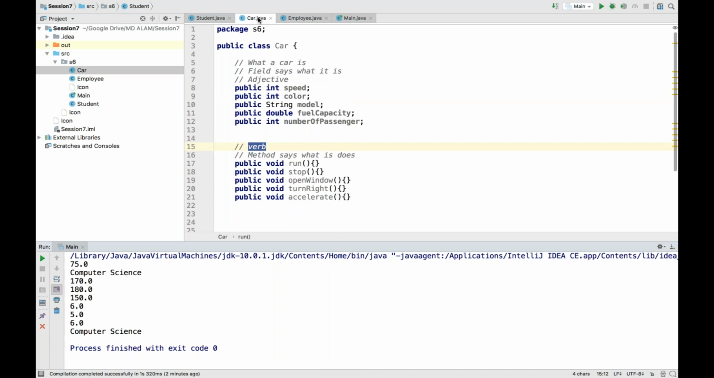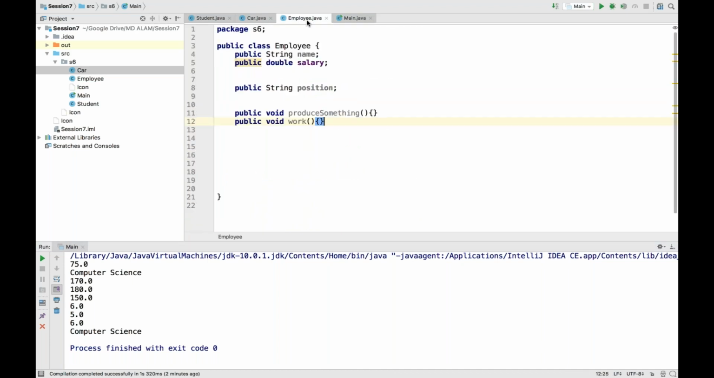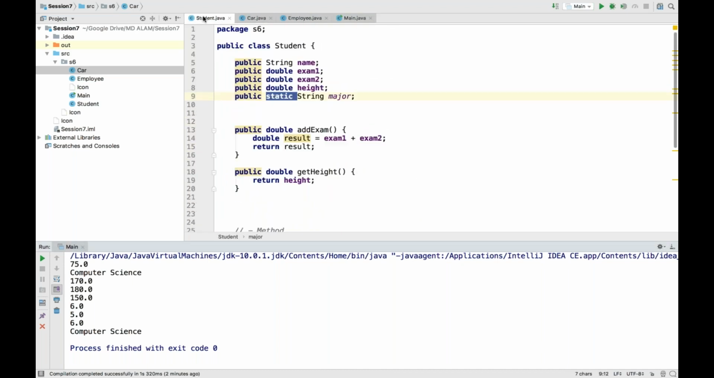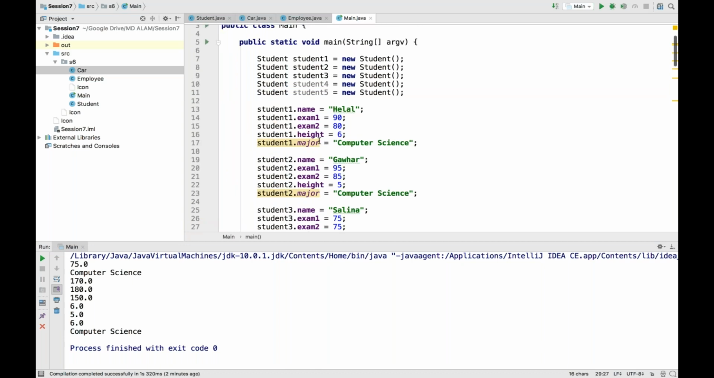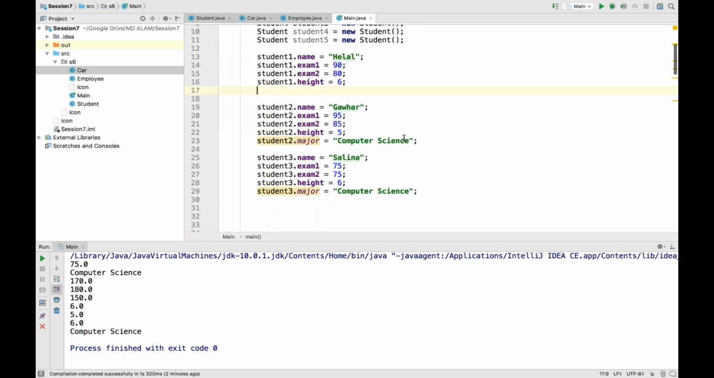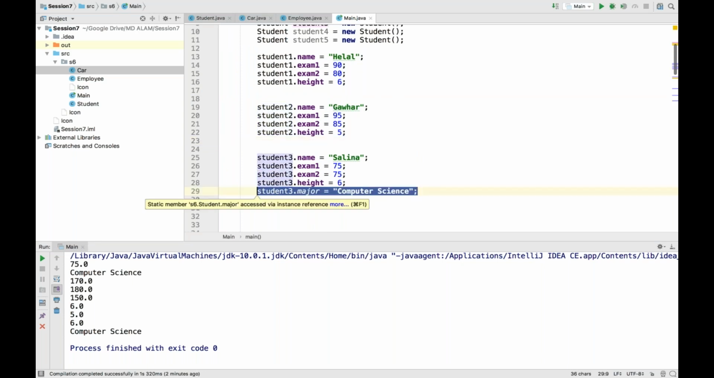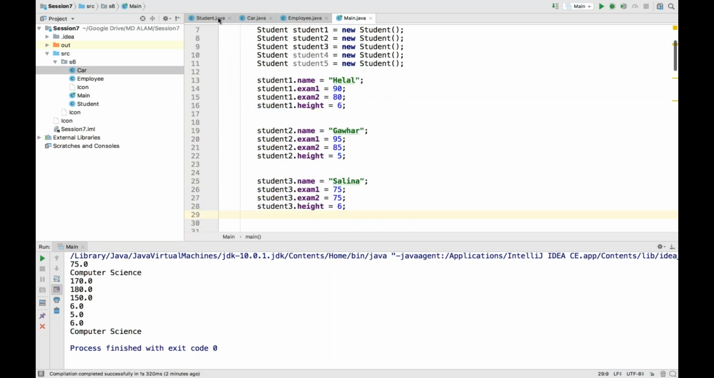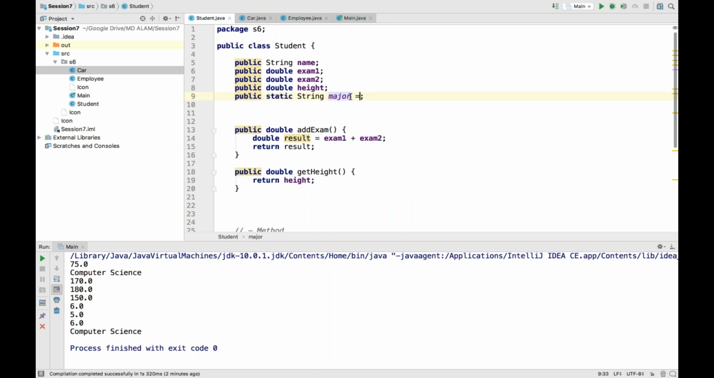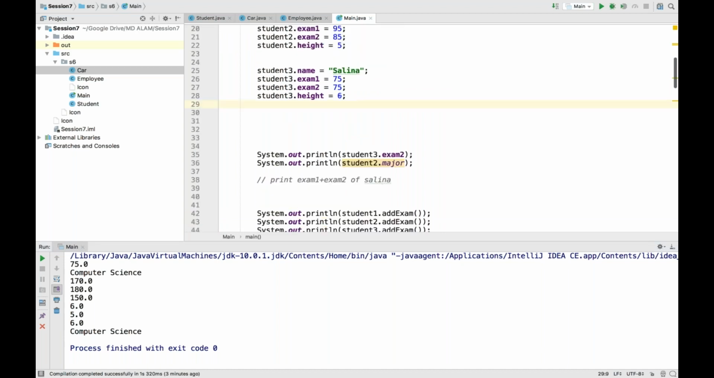Now what happened when I wrote static? Now where is my employee? Now I don't have to write this anymore. I can just delete it, right? And instead of writing it here, I can simply write it here: computer science. That's it. We are done, right?